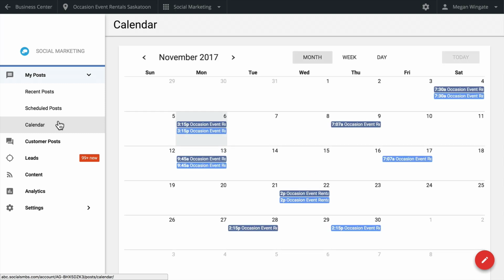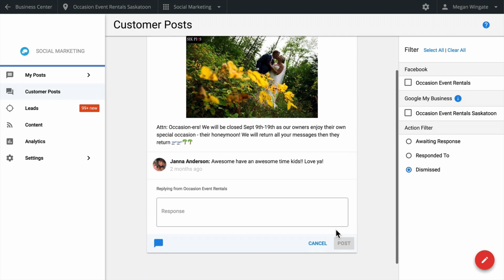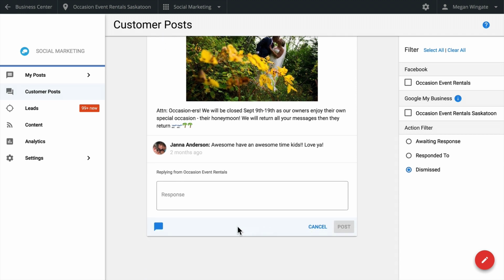Consumers regularly use social media to communicate with businesses. The Customer Posts tab shows activity on your social accounts and allows you to respond and interact easily from one place. Start by filtering your connected social media accounts on the right to see what people are saying on those particular networks. You can also filter the customer posts by action. For example, you can choose to see posts that were already responded to, or posts which were dismissed. When responding to a customer, you have the ability to insert a managed response.